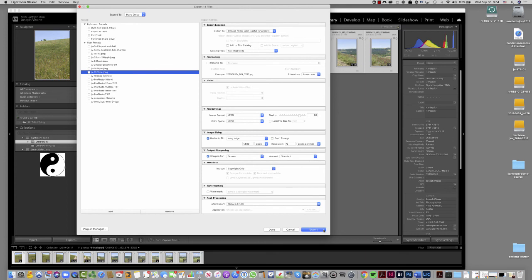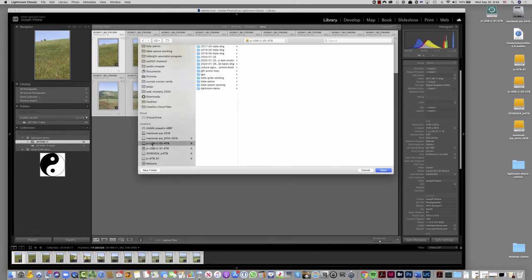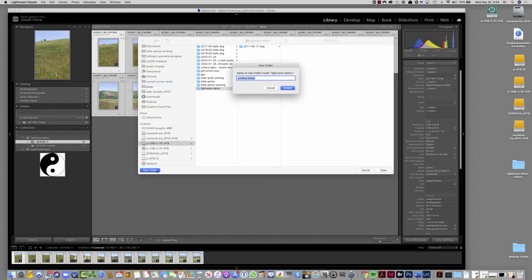So if I go export, where do you want to put it? I definitely don't want to put it here. It's up to you. Let's put it here under Lightroom demo, and my digital negatives here. I definitely don't want to put it there, but under Lightroom demo, let's just go ahead and do a new folder, and I'm going to call this 2019-06-17-Road Pano.